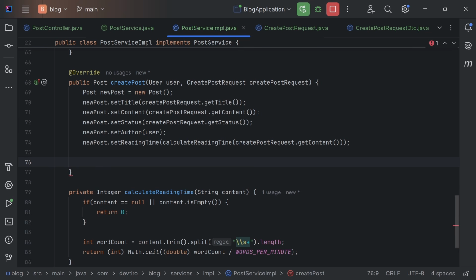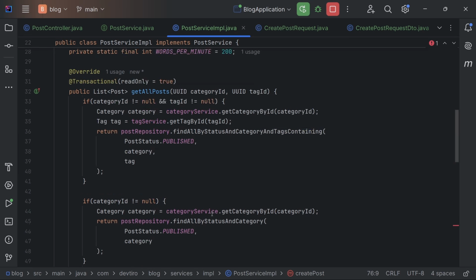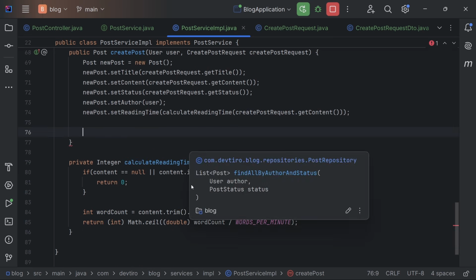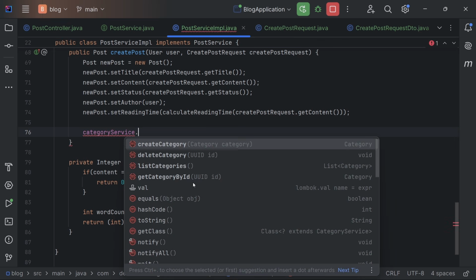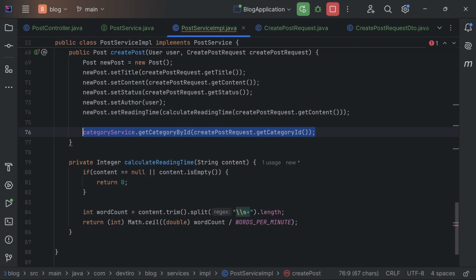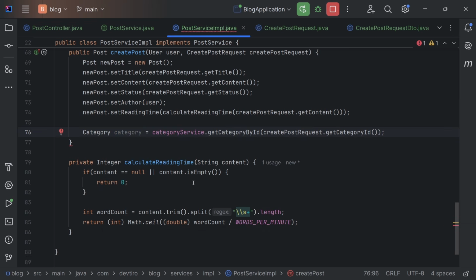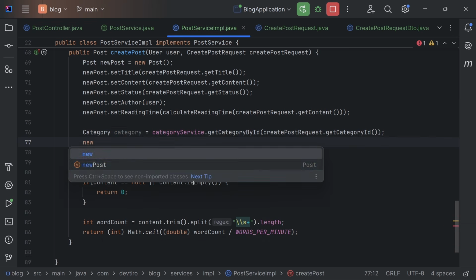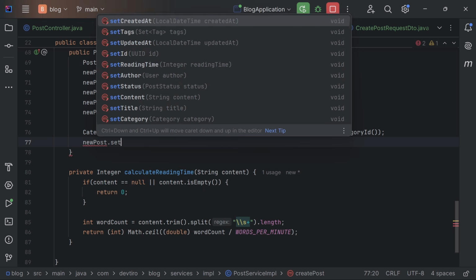Now let's assign the specified category to our post. So we're going to use the category service for that. Let's just see if we've got that available. We do, wonderful. So let's call category service dot get category by ID, create post request dot get category ID. Again, remembering that will throw an exception if the category doesn't exist, and that's handled for us already. So that will give us our category. So we'll say new post dot set category.